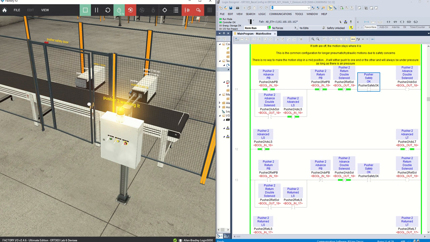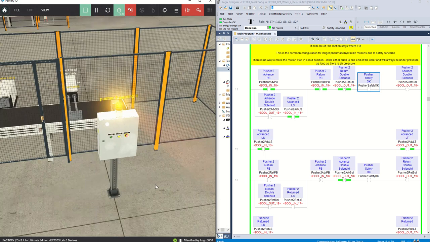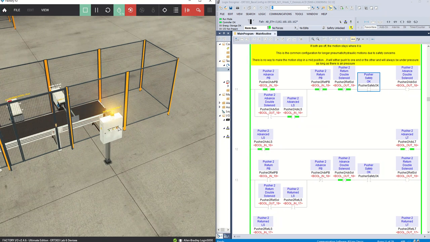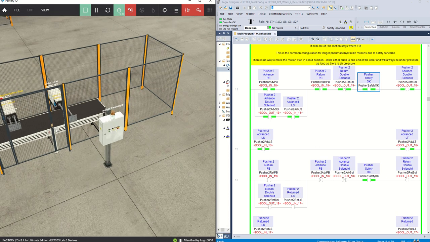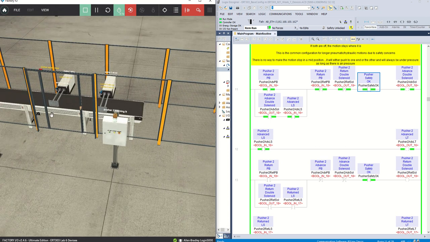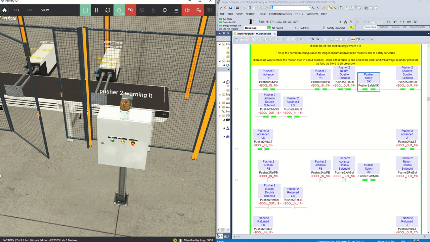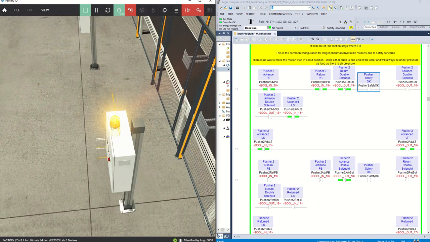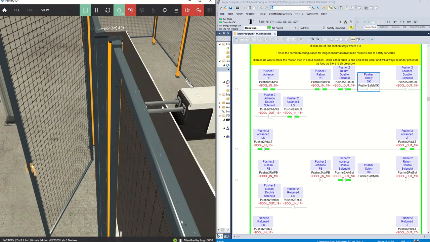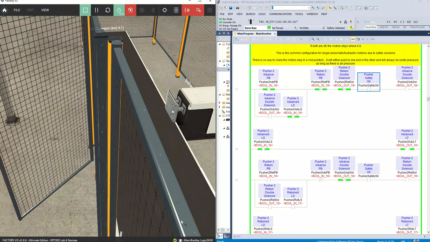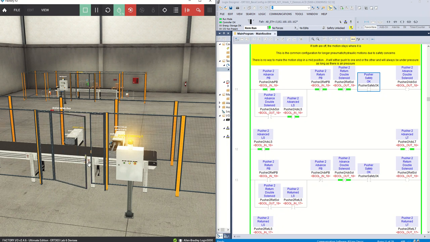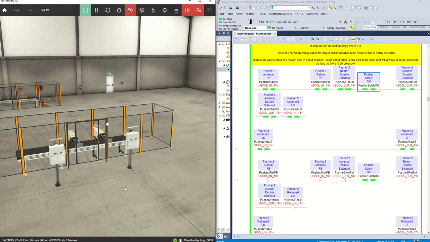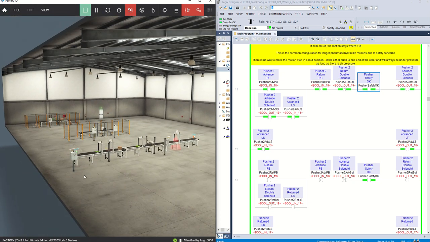So just imagine if somebody put their arm in here. You open this door and you get your arm stuck in here. That is a potentially dangerous situation with that solenoid motion there. Okay, so that is the difference between the single and double solenoid motions. Alright, let's go on to the sensor conveyor.